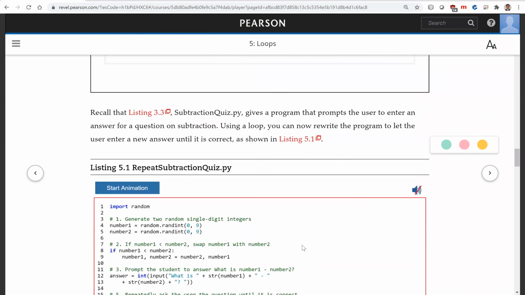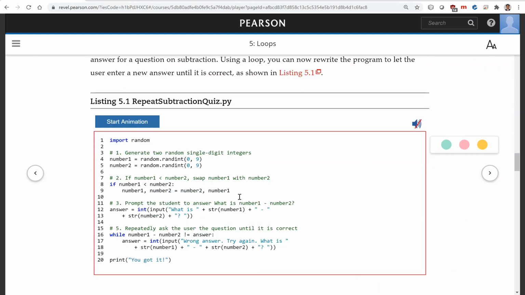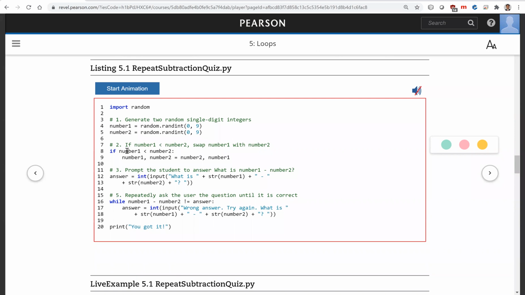Let's look at this example here. Repeat subtraction quiz. So we're going to repeat the subtraction quiz until the user enters a correct answer. The program randomly generates 2 integers of a single digit, number 1 and number 2. If number 1 is less than number 2, we're going to swap the 2 numbers. So now we're going to ask the user the question, what is number 1 minus number 2?